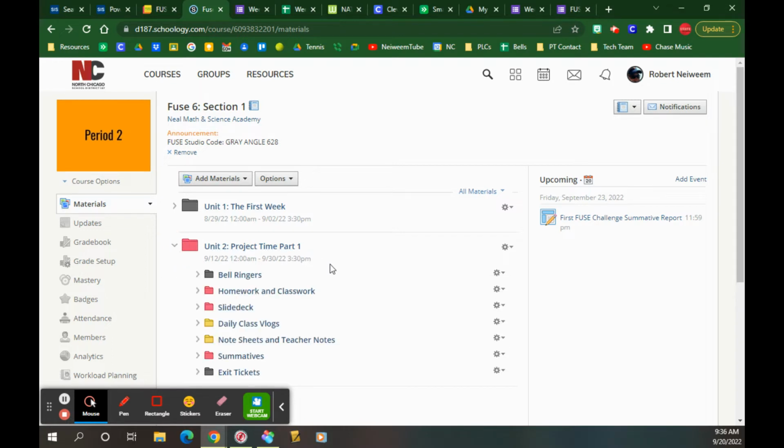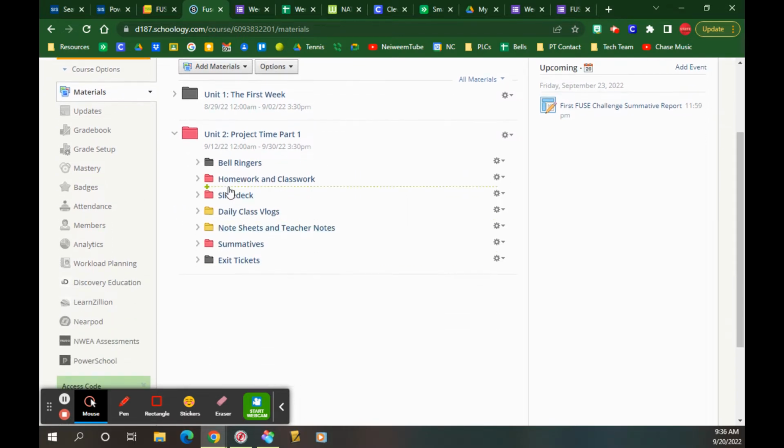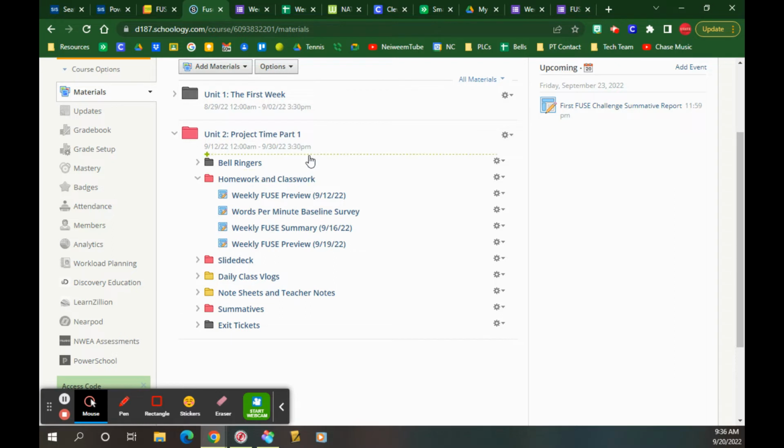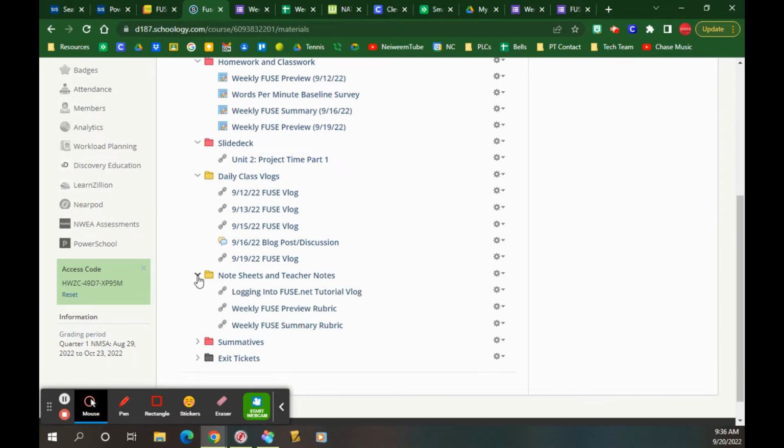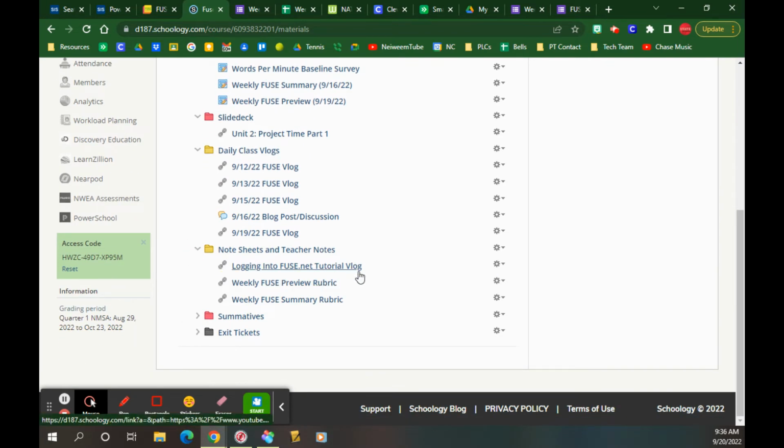If you click this drop-down arrow here, of course, you see homework and classwork is where we have the weekly Fuse preview and summary each week. And then the slide deck is available here if you need it. Daily class blogs have information. How to log in is here in Note Sheets and Teacher Notes. If you're not sure how to actually get in, it's right down here, as well as rubrics for those assignments.